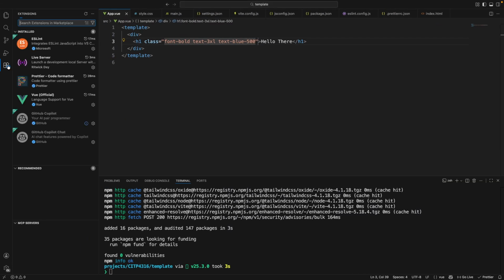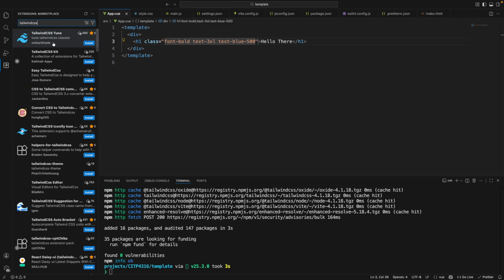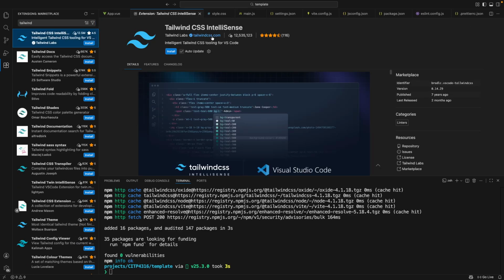So something that I like to install too. They have the Tailwind CSS IntelliSense, directly from them, with several million installs, that gives us here in the editor the ability to see a couple of those. So that's actually pretty neat. So let me install it.